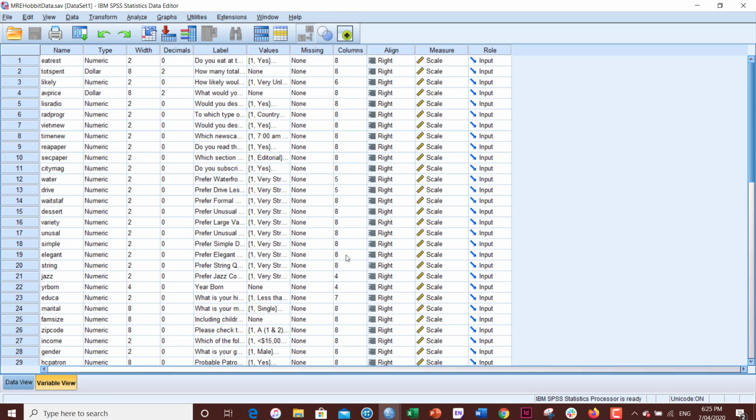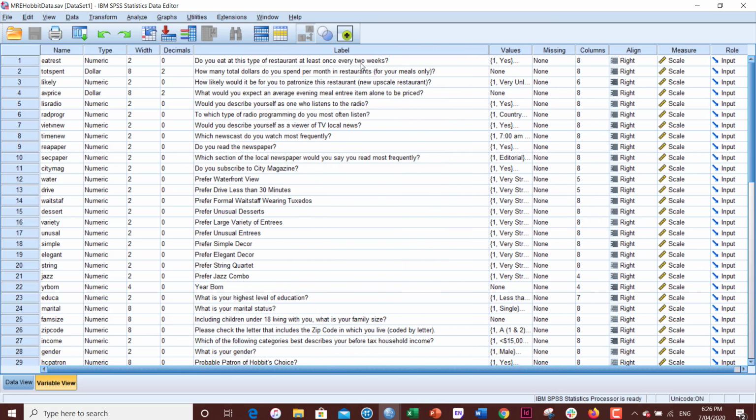Then my database opens. So first off, what I want you to do is have a look in the variable view just to get to know your variables. So we'll just open up that data label so we can have a look at this. In this tutorial, we'll be looking at number 3 here, which is likely. How likely would it be for you to patronize this restaurant, the new upscale restaurant?